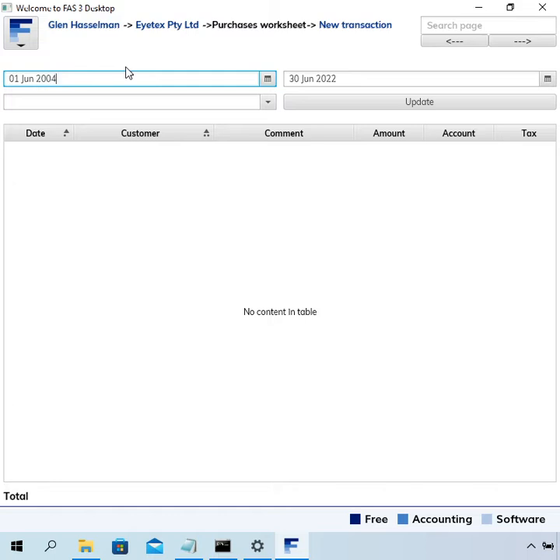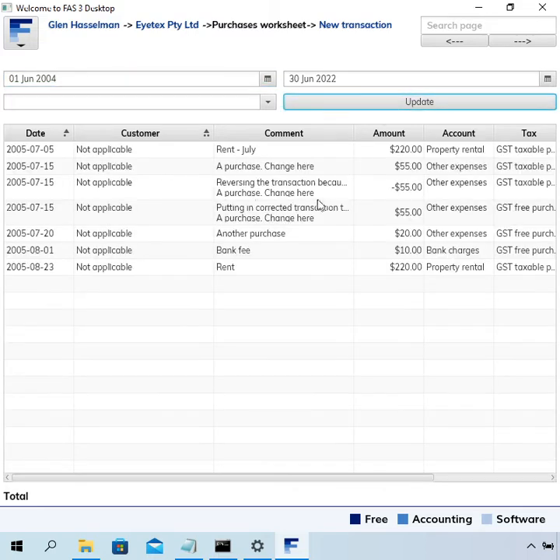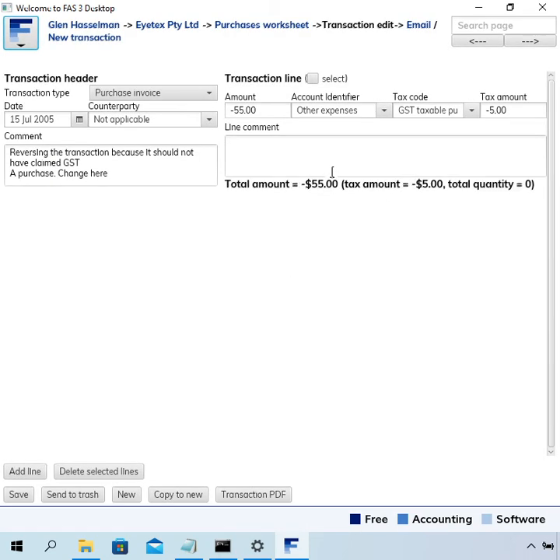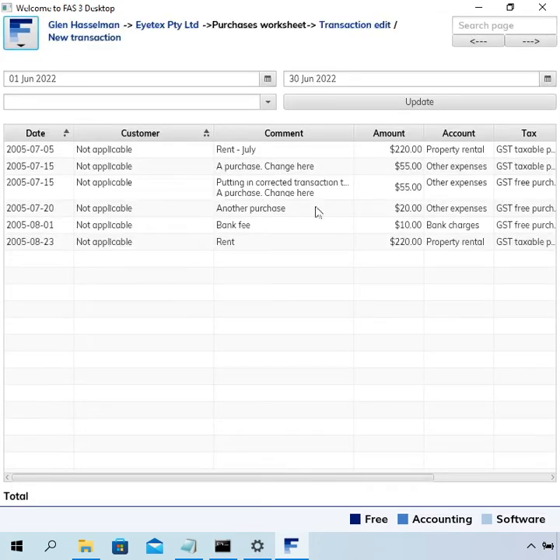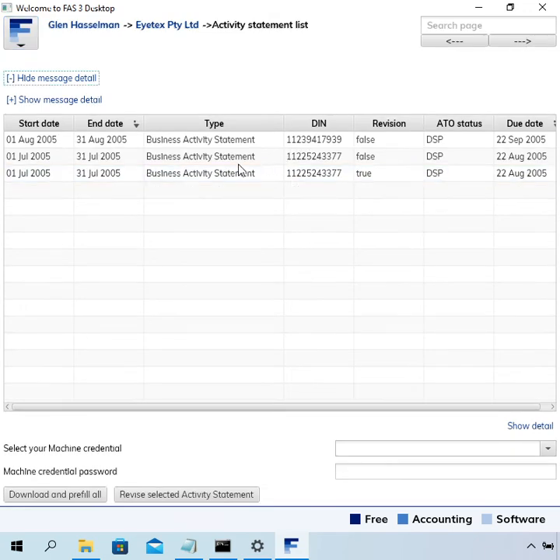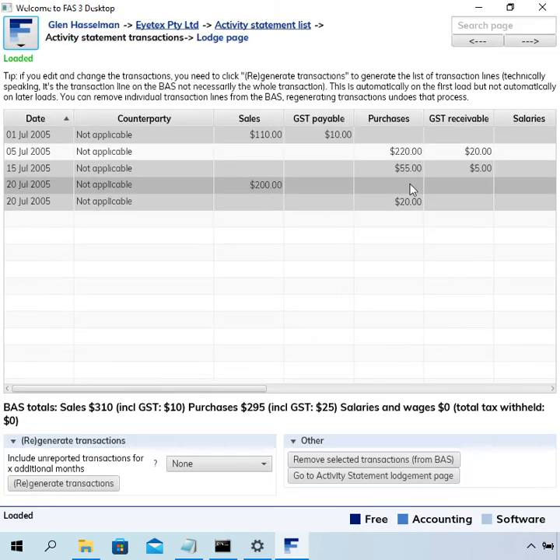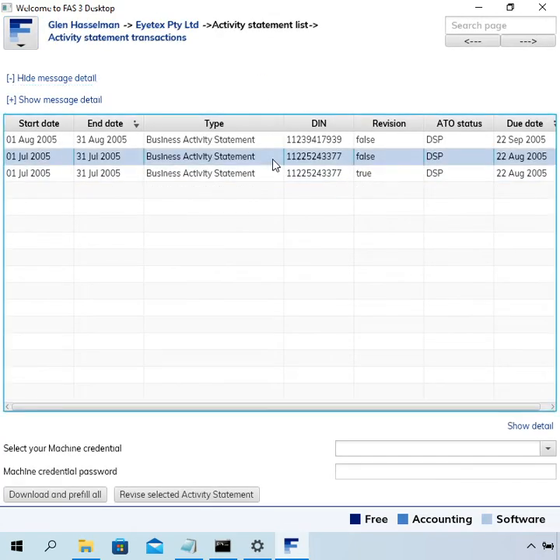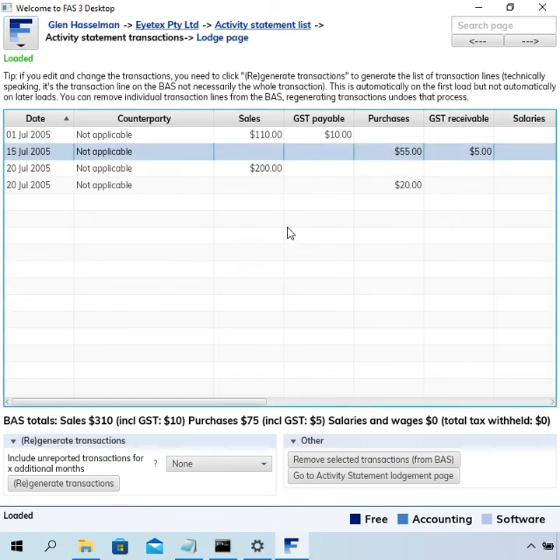going to the purchases worksheet, and send to trash. Okay. So now we're back to the original state where we've got the revised BAS, which hasn't yet been lodged, and the original BAS. Now, I'll just make this correction again and show you another way to do it.